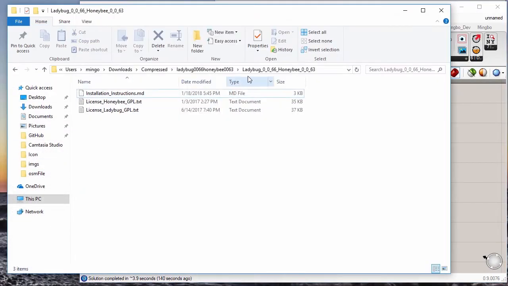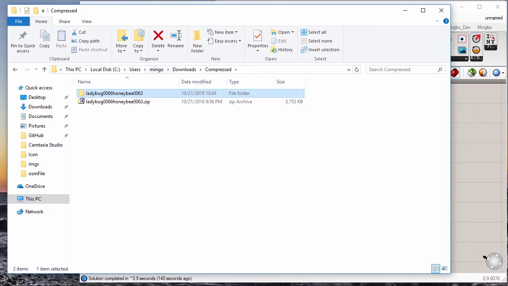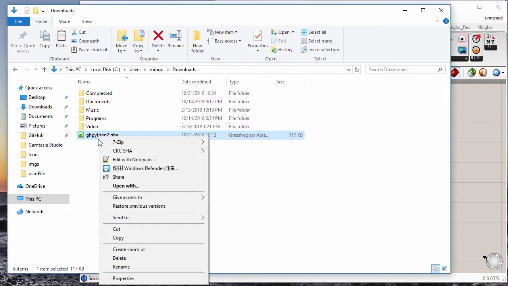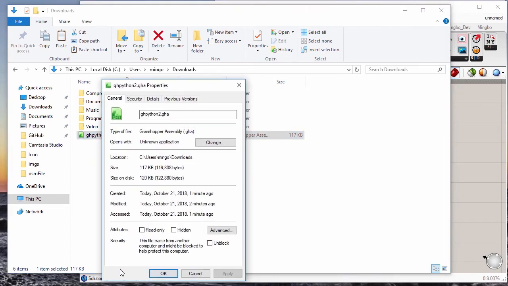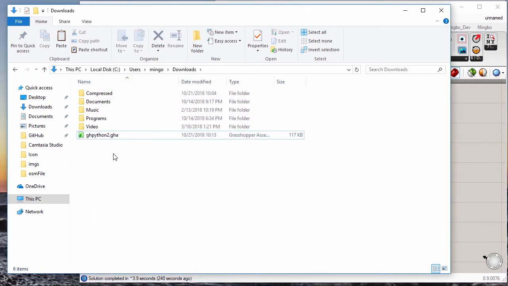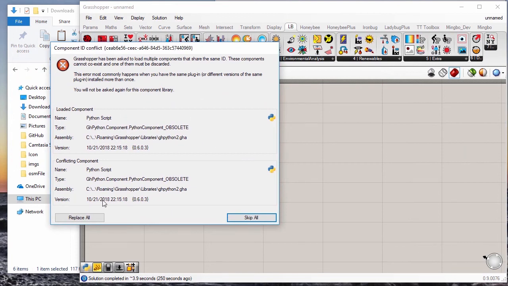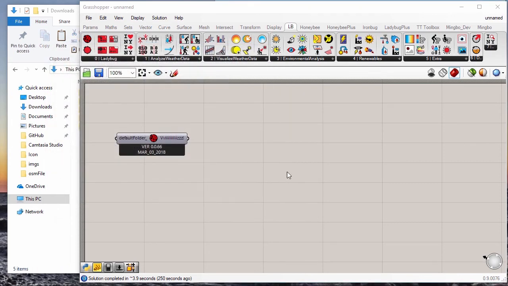Let's go find the plugin. So this is the GHPython file that we just downloaded from Rhino. Let's also check if this file is blocked. Right click the file and then properties. So in this case, we have to unblock that. Click unblock, OK. And now the same thing, we just drag the file and drop it onto the Grasshopper canvas. Because I have already installed GHPython, in this case I can either click replace all or skip.